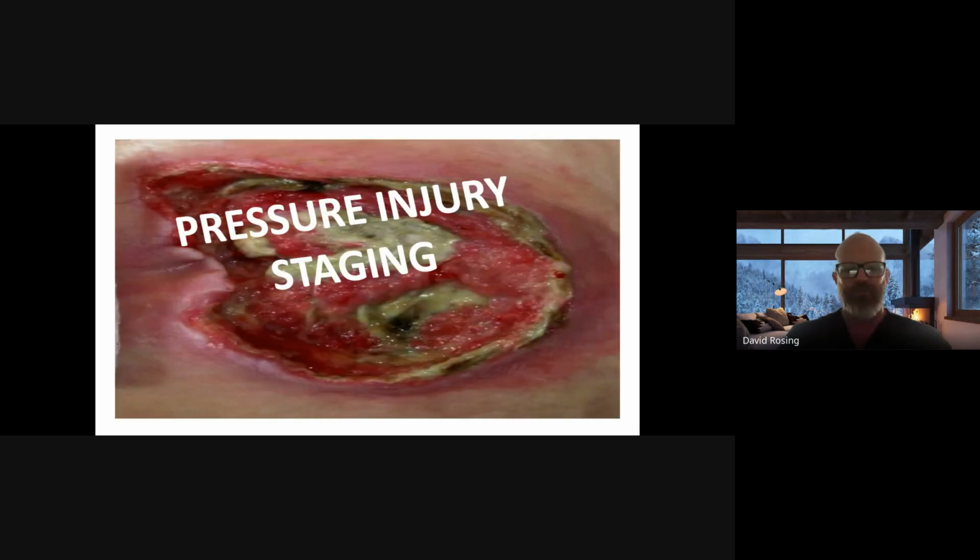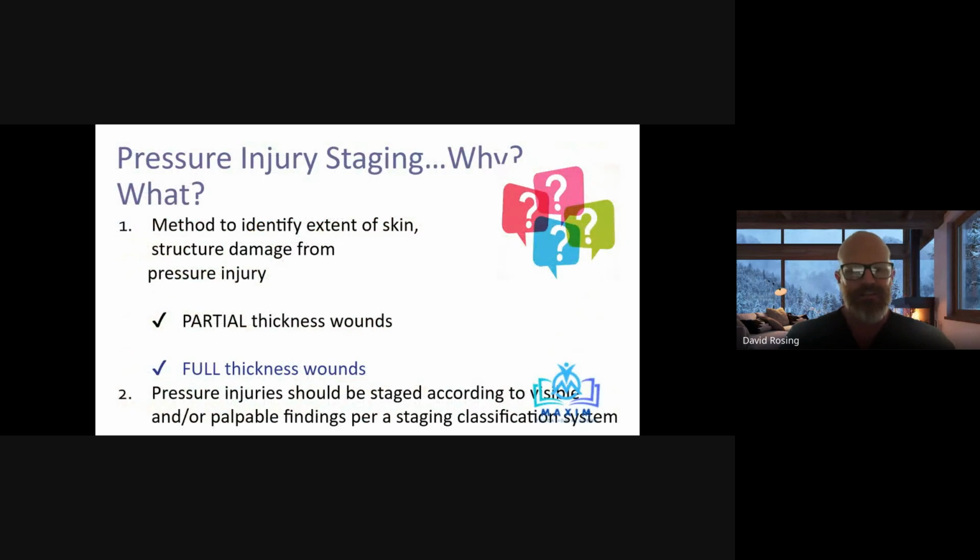So now getting into pressure injury staging. This is one of the most common things we're going to do. It seems pretty basic, but there's a lot of things that I didn't know about this as a general surgeon, and I didn't really know the intricacies of it. So I'm going to go over it, and please, like I said, feel free to ask any questions.